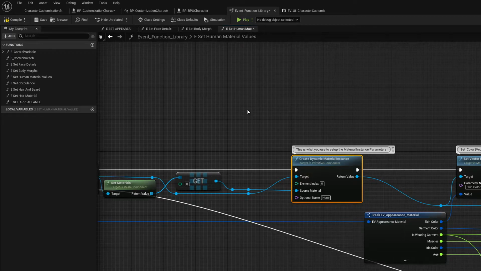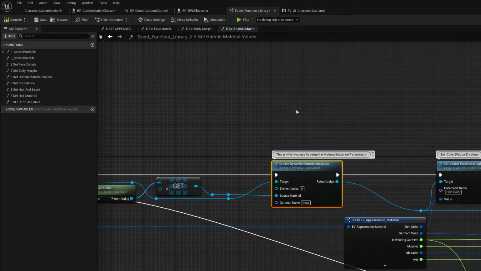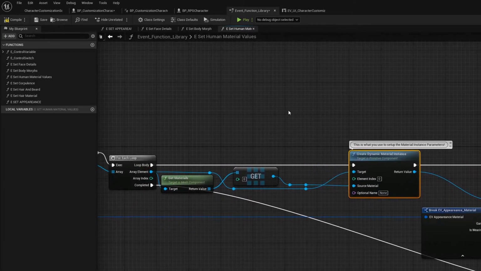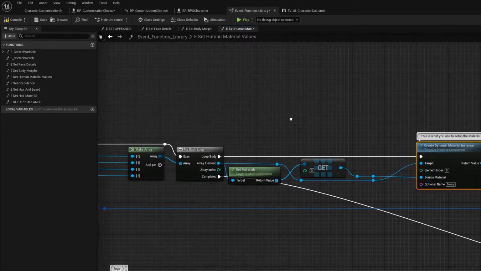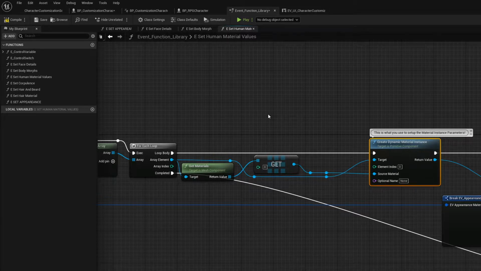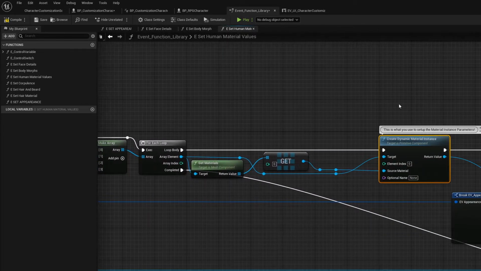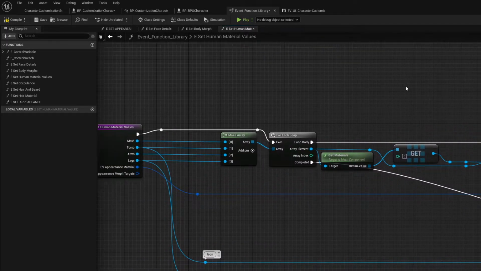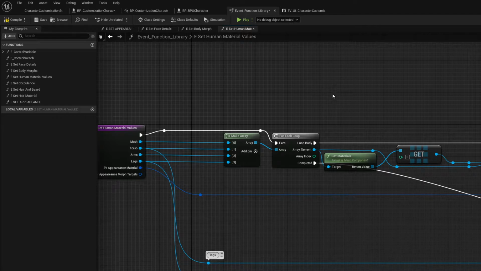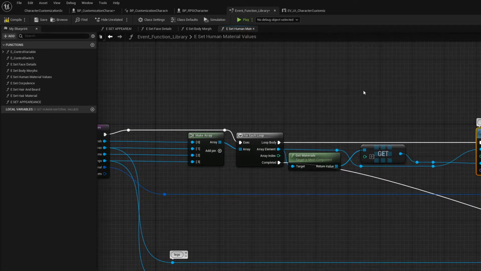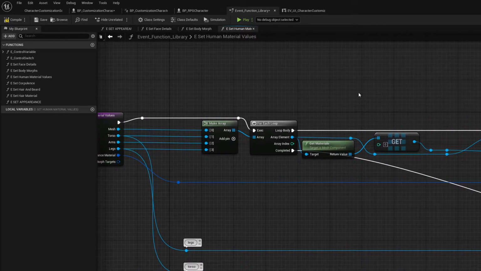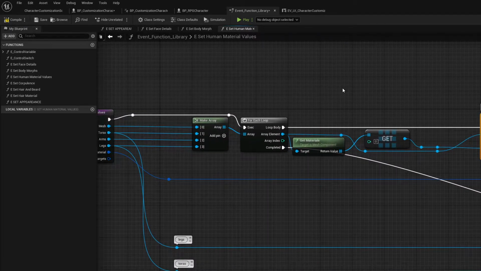I actually had to ask Ryan Laley. He's on YouTube, a great YouTuber for Unreal Engine, and I'm his patron, and I asked him, how can I modify the material in a blueprint? And he gave me this node, create dynamic material instance. This revolutionized everything because I could finally modify the material directly in the blueprint.